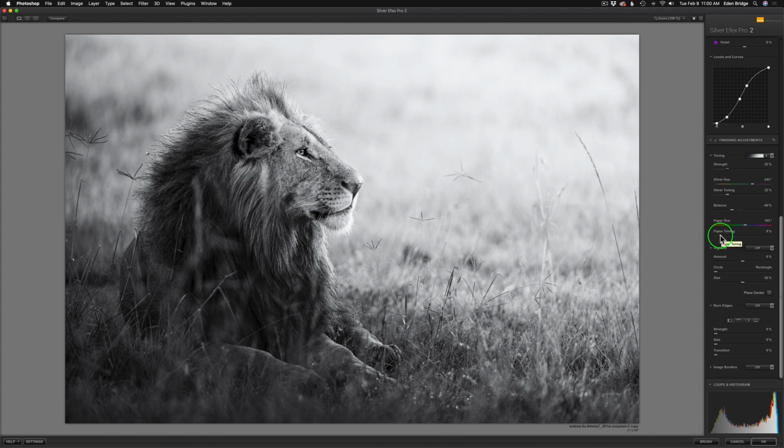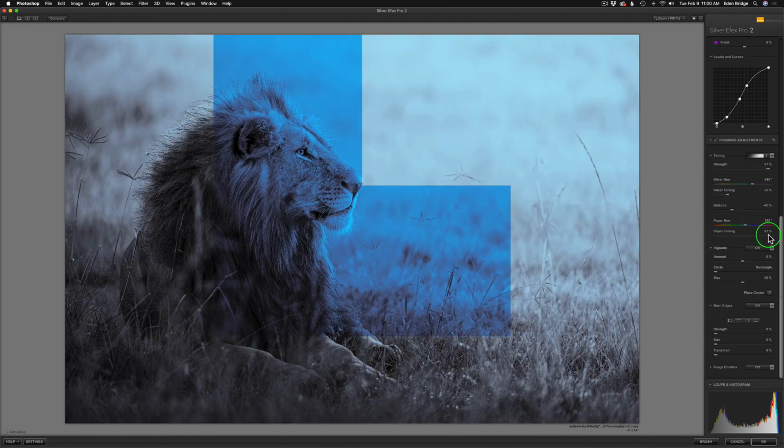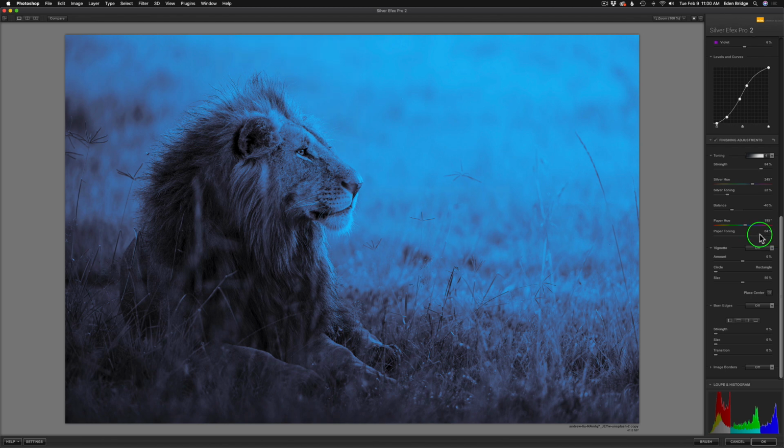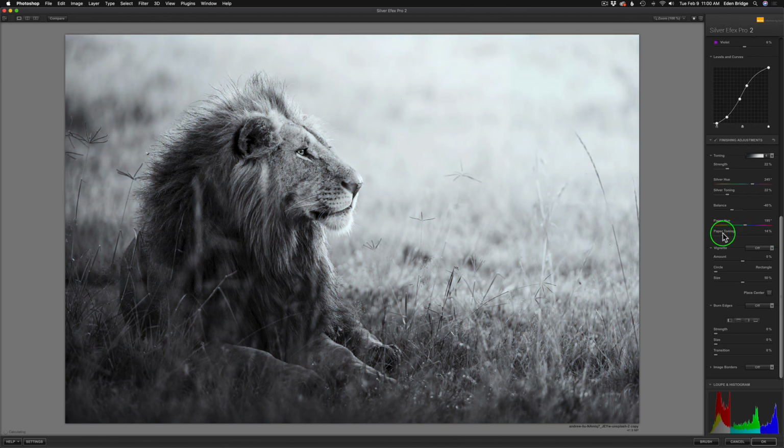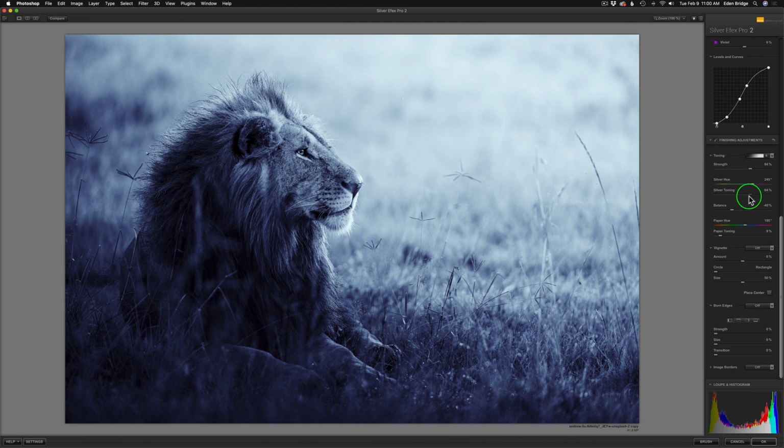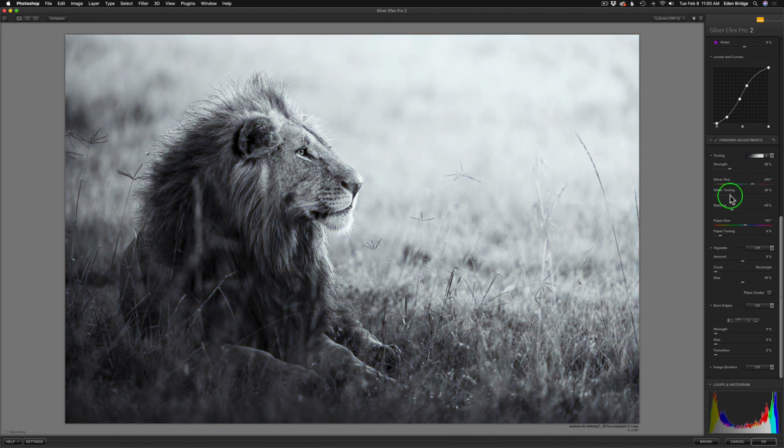Remember, it's on 9%. So let me just show you that. I'm going to move it up. See how it's adding that tone to the highlights? I'll pull it back. Where was that at? 9, I believe it was. So I like it. And the same here for the silver toning. It's more working with the shadows. So it's at 22%. I'll drag it up and see it's working with the shadows more. But I'm going to take it back to 22%.